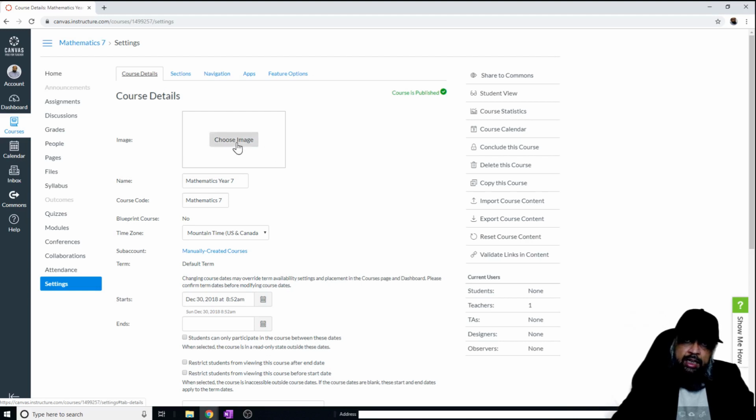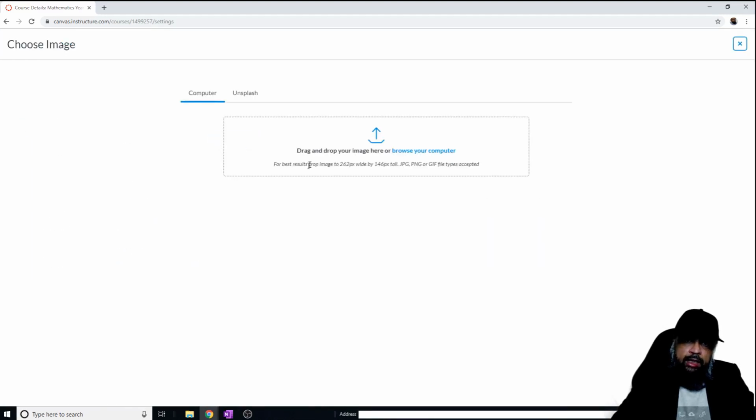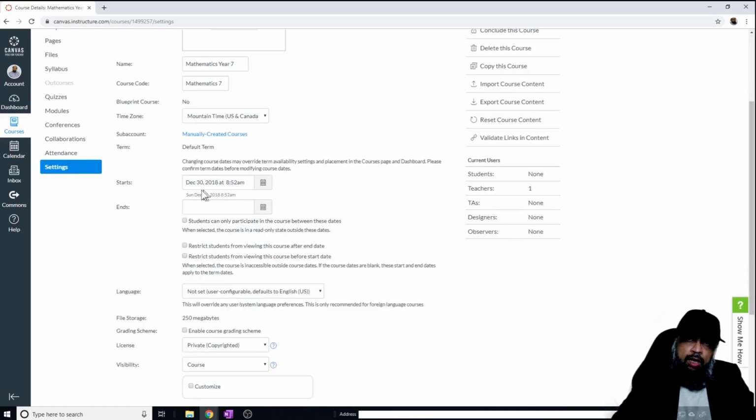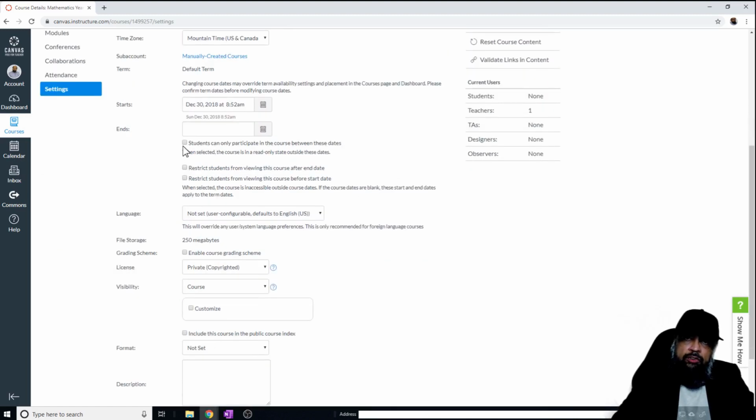You can choose any image. If you click on this, you can drag and drop your image here. Now here you select the name of your course, then you can select the course code, then you can select the time zone, you can put a start and end date for this course, and then you can say that students can only participate in this course within this date, and then you can restrict the students that they won't be able to view the course after these dates, and also you can restrict the students from viewing before the start date. So these kind of options you just select here.